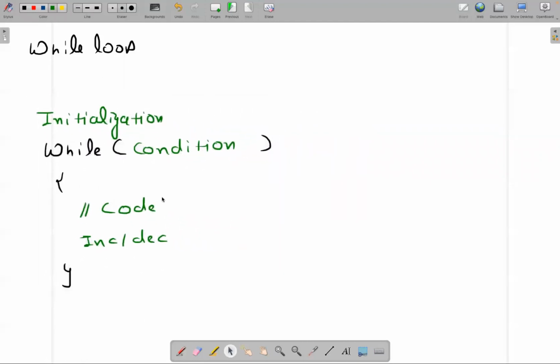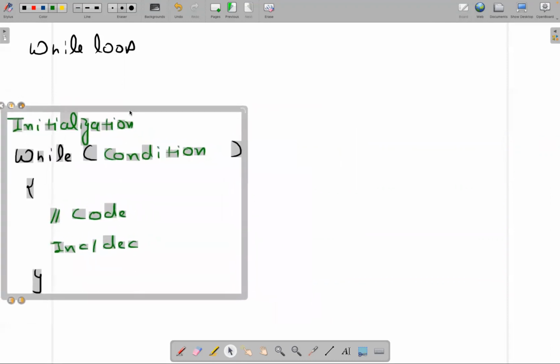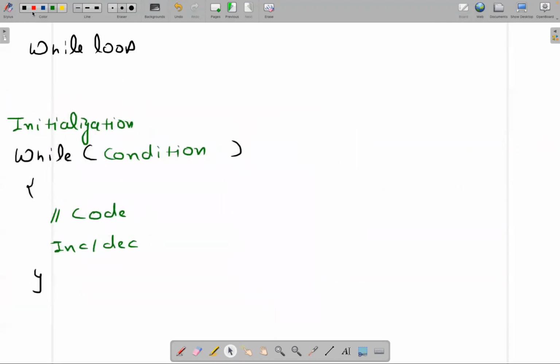Similarly, the for loop is also very similar. You know that if I want to write a loop, I need three things. What are those things? First is initialization, the second is condition, and the third is increment or decrement.